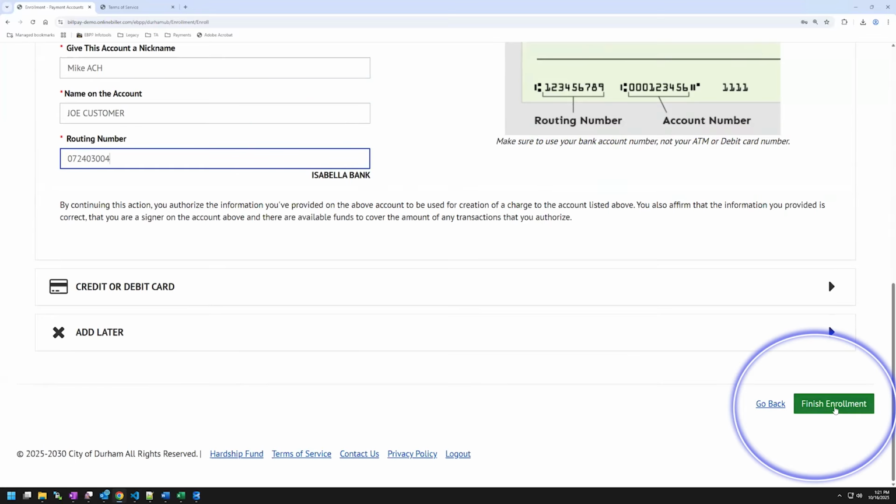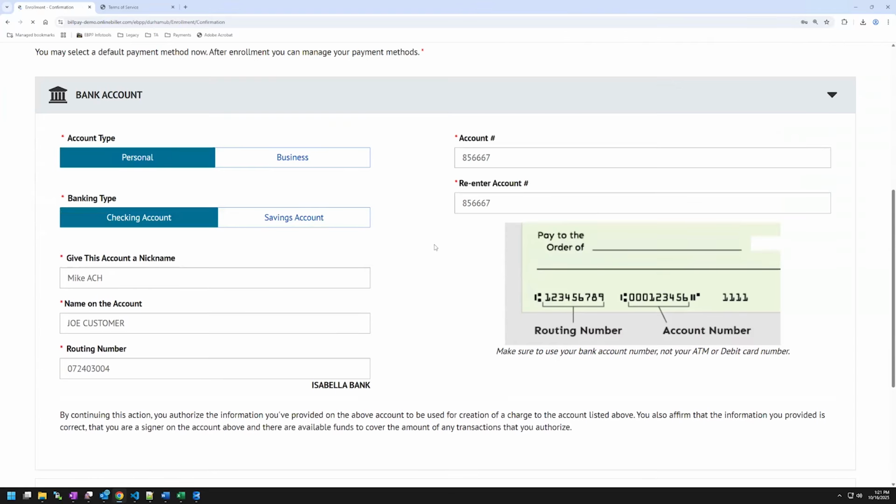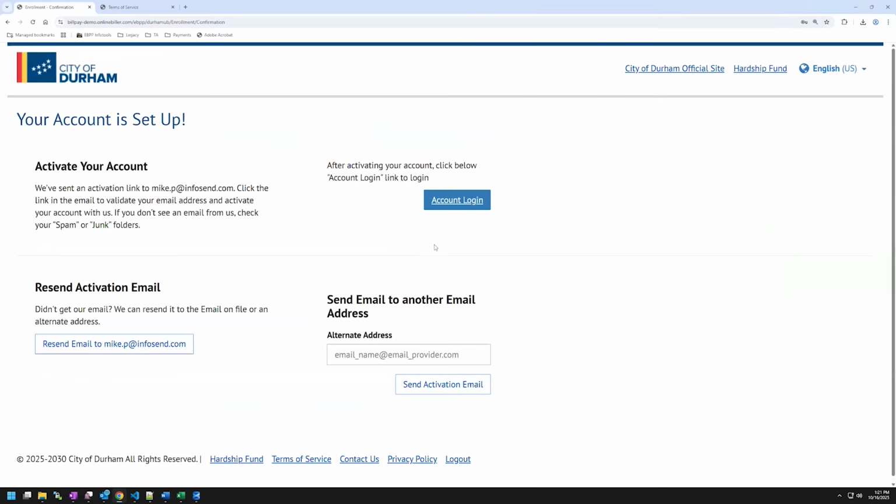All right, I'll finish enrolling by hitting the finish enrollment button. And what we do next is we send you an email with an activation link that you'll have to click. And it essentially lets us know that it was a good email address that you actually put in. So I'll give a moment for that to arrive in my inbox.